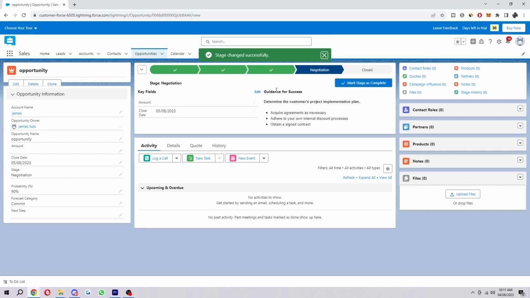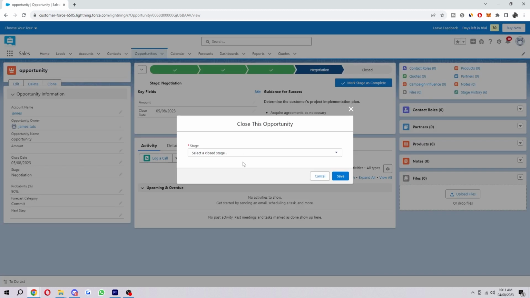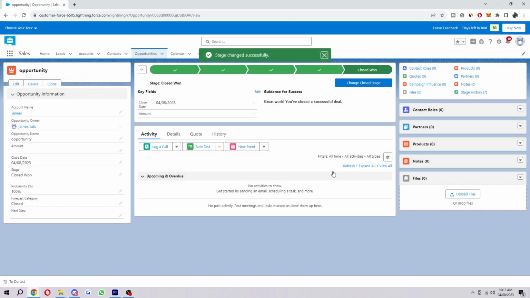And then here's where we get to the negotiation. So here you want to determine the customer's project implementation plan. You want to acquire agreements as necessary, adhere to your own internal discount process, and obtain a signed contract. So hopefully you have actually won this opportunity, so you can select closed won. However, if you did lose it, you can select closed lost, and then once you've chosen whichever one suits you best, go ahead and click save, and that opportunity is now closed.